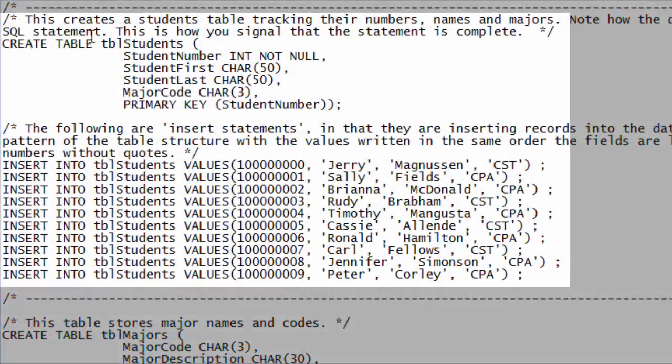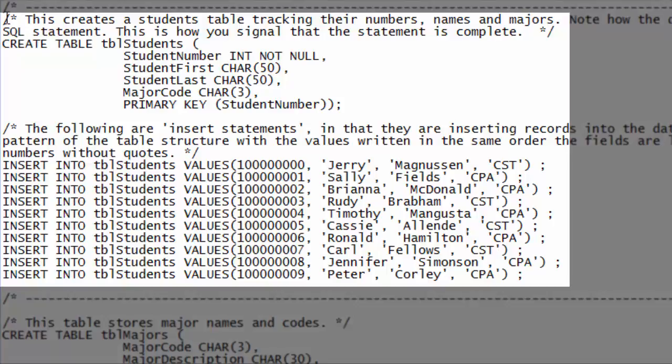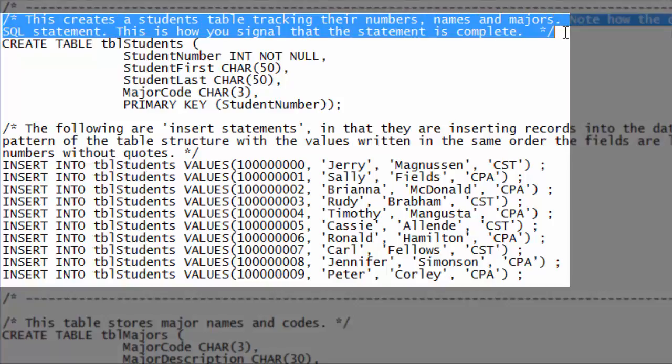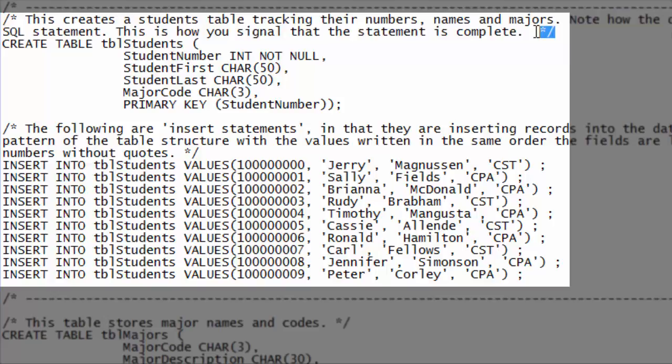The next part: these are descriptive headers, with block comment indicators here. These are the actual SQL statements. This one is the students table. It's creating a student number, an integer that can't be left blank. We've got a student first name. Char 50 means it's a string, basically. We're treating it as a list of characters, and the maximum length happens to be 50.